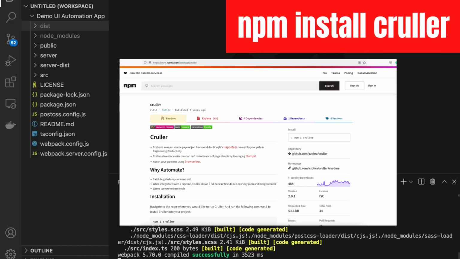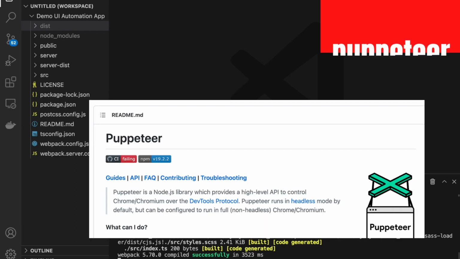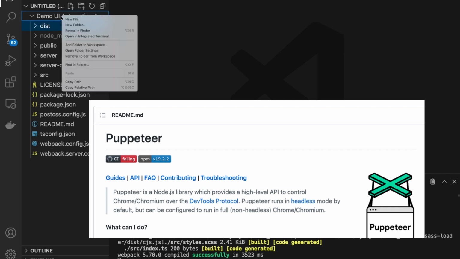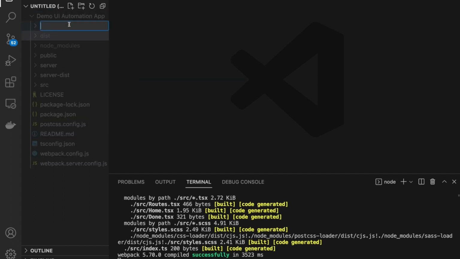Now I will set up the testing framework using the npm module crawler. The npm package crawler is based on the Node.js library Puppeteer, and Puppeteer has been developed by Google. If you want to read more about crawler and Puppeteer, the link has been given in the description of this video. Now I will create a folder, app automation.